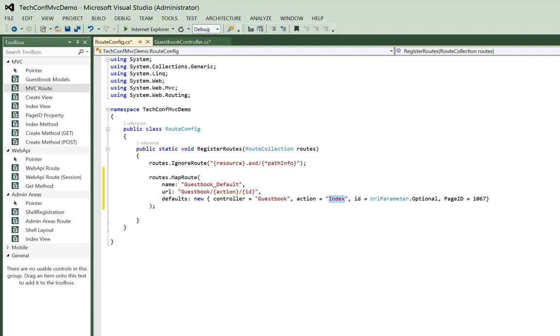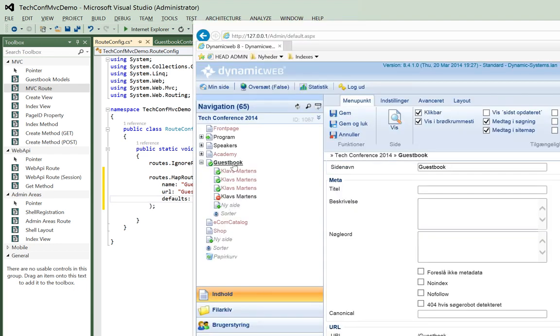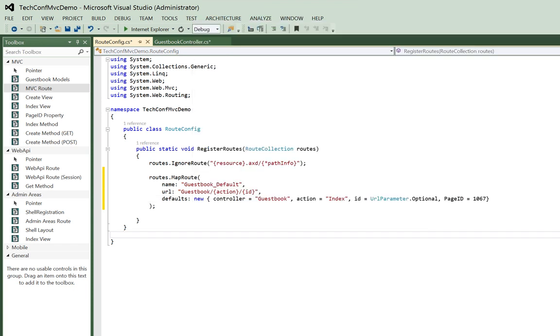But over here you can see there is a page ID equals 1067, and this is exactly the same page ID as this page has. You can see it up here when I mouse over the page. So what's really going to happen when there's a request coming in, it's going to find the right controller, it's going to find the right action, and it's going to put the page ID in the root data and bring that along to the controller.